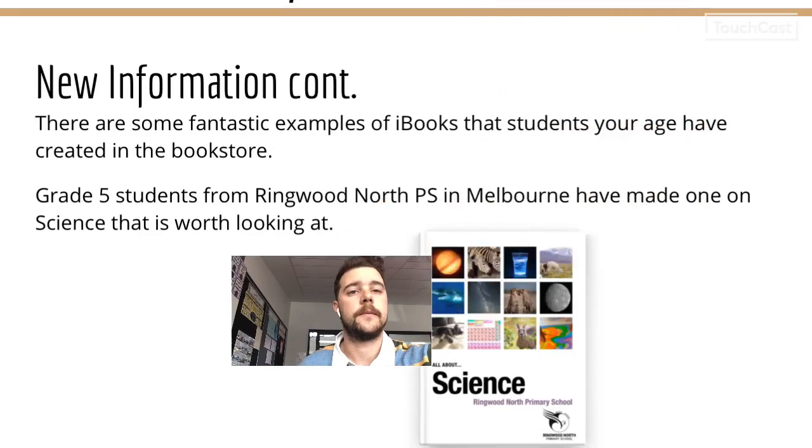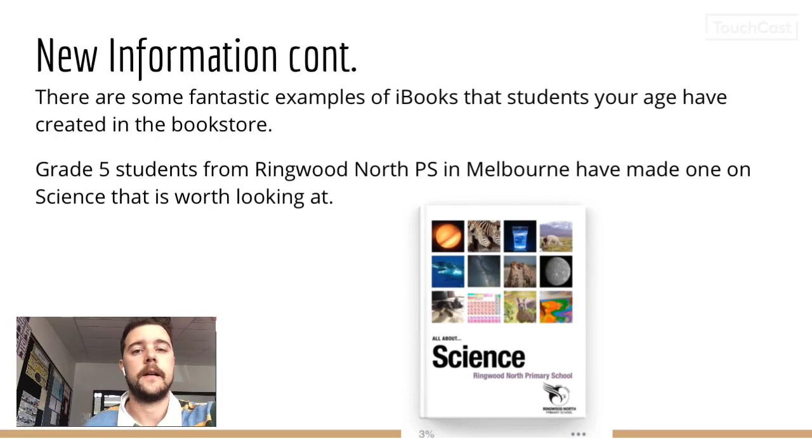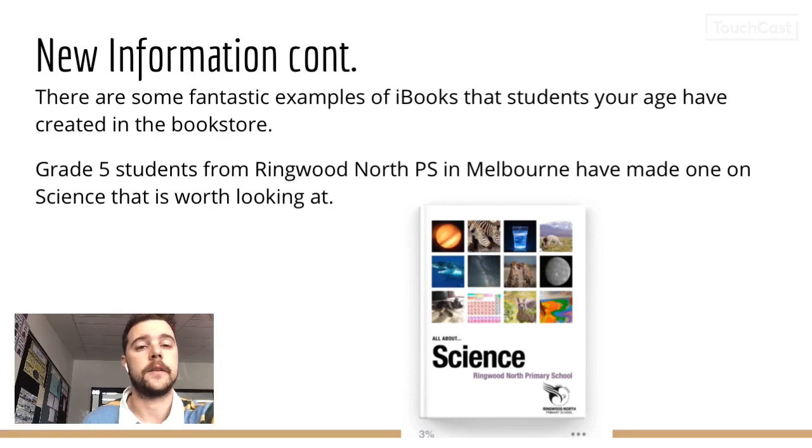So there's some really good examples. This science book is something that grade 5s have actually published on the iBook store. And it's a really, really cool information book. This is the kind of thing we're going for. So let's have a look at taking some screenshots of the book just to point out some features people have included.